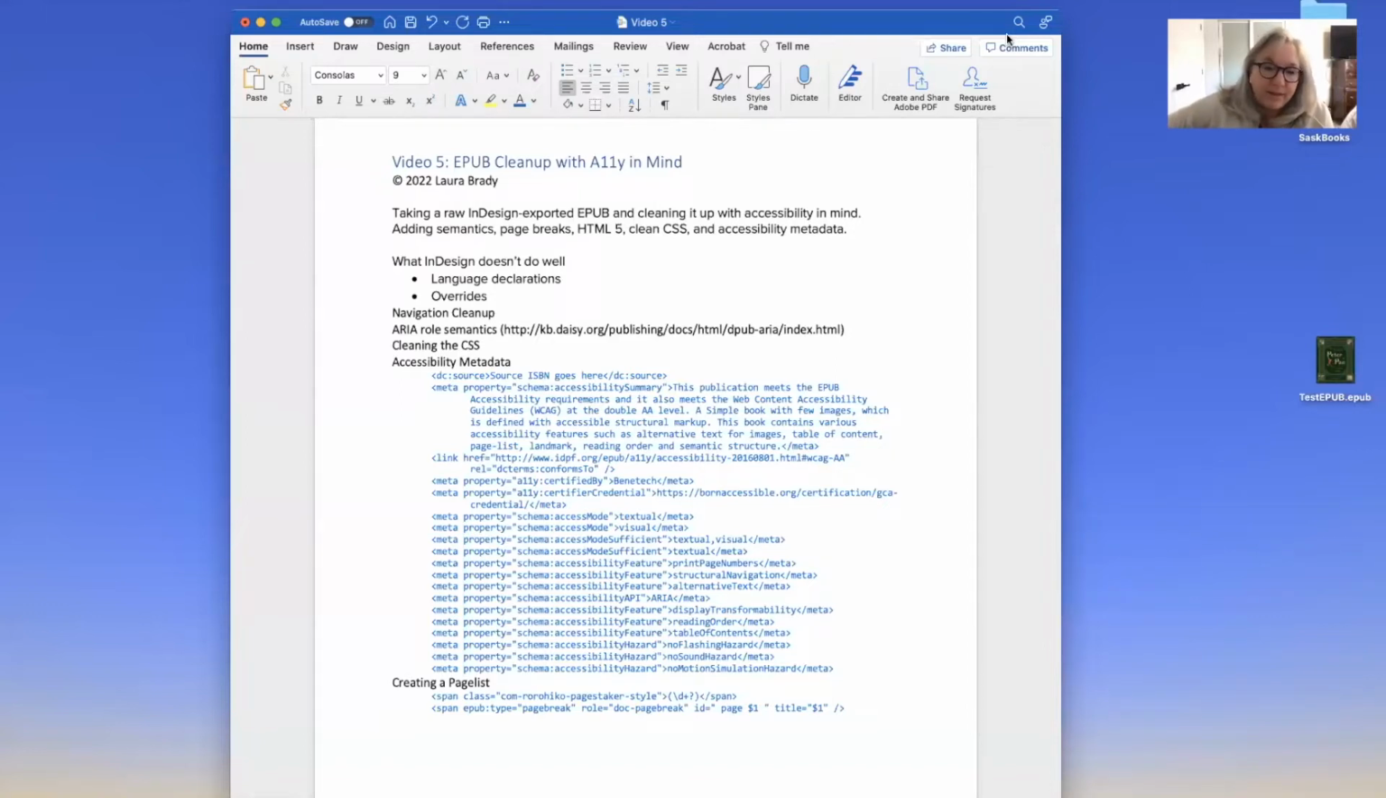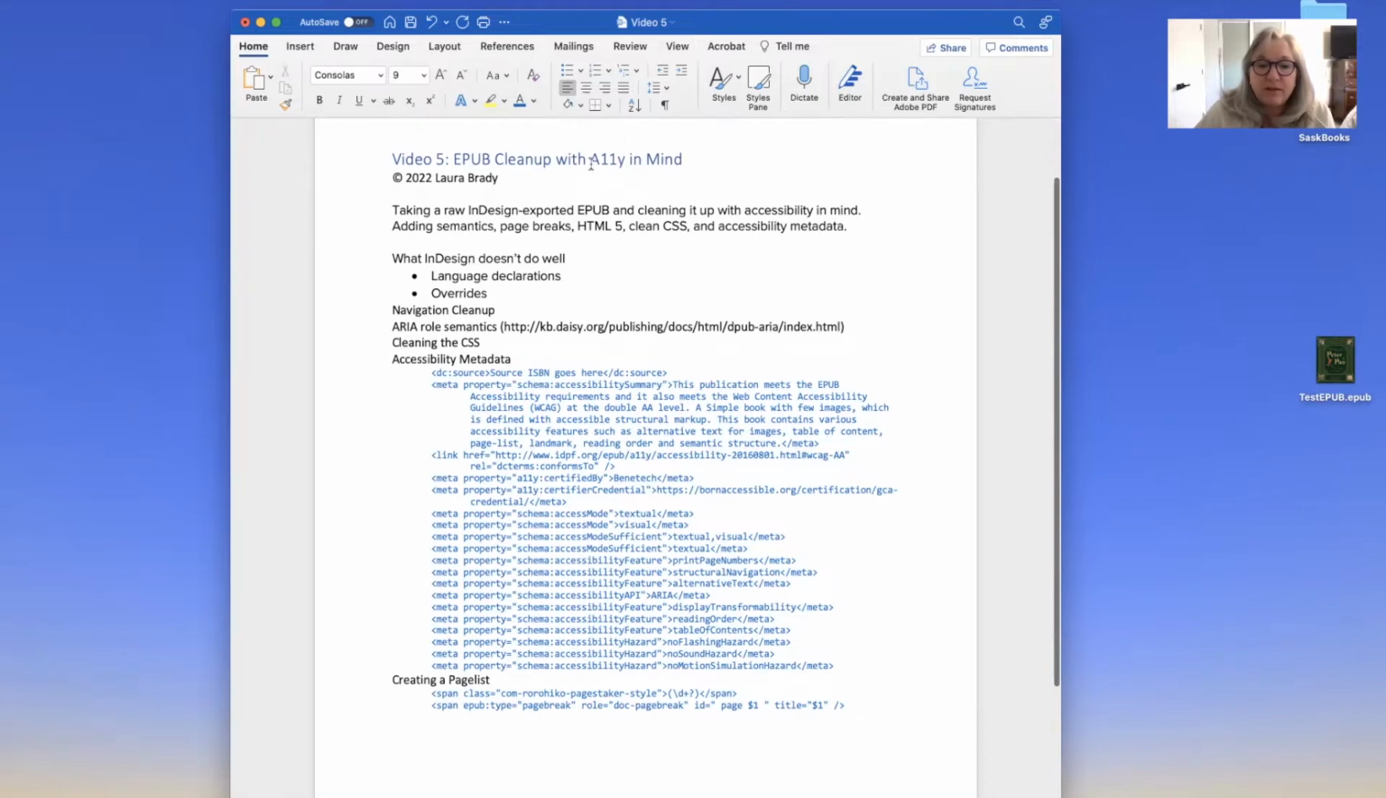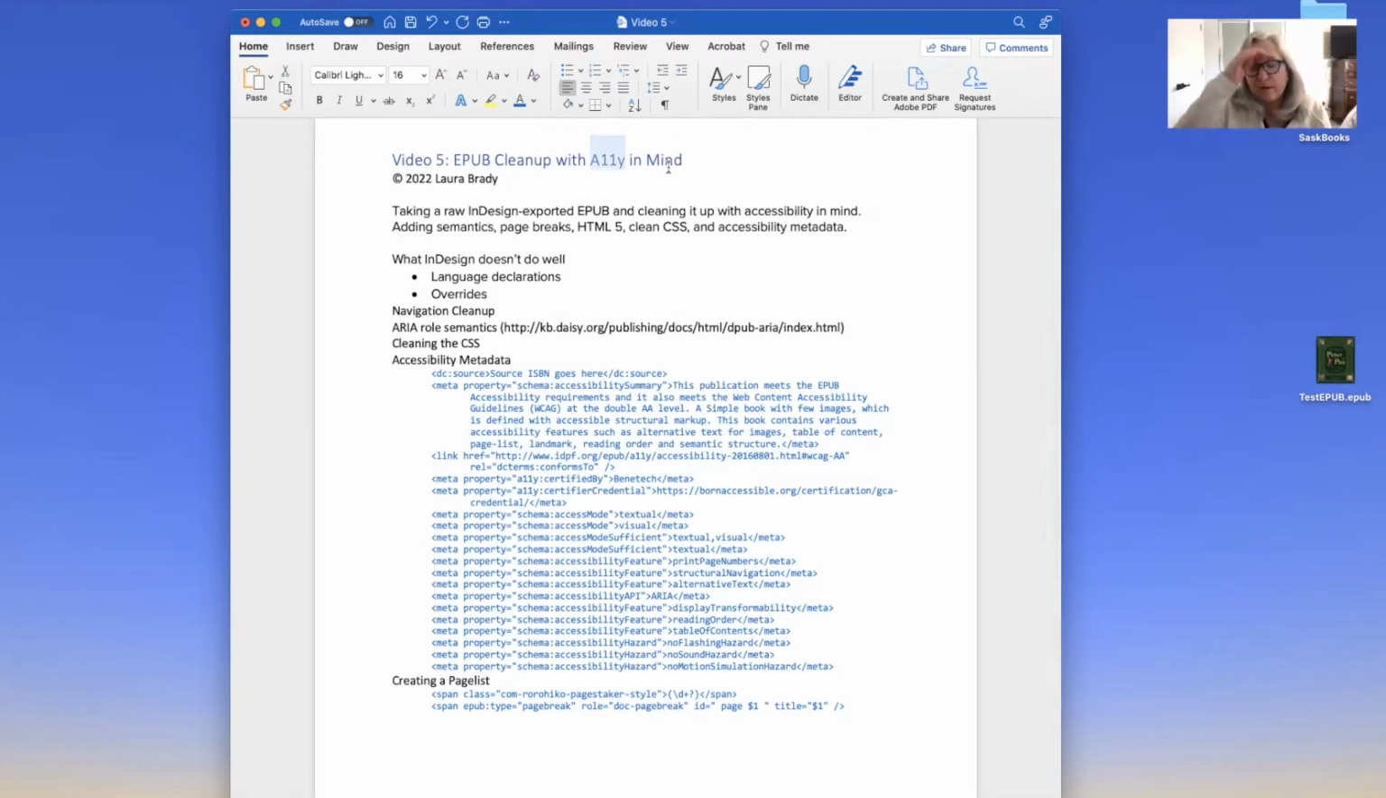All right, let's dig into video 5. This is EPUB cleanup with accessibility in mind. I want to pause here and explain the word accessibility when it's spelled like this, in case you haven't seen this before. It's not meant to make you feel dumb. It's just a short form for the word accessibility.